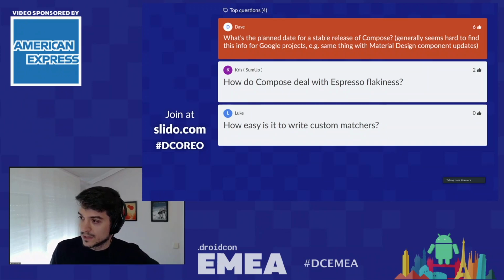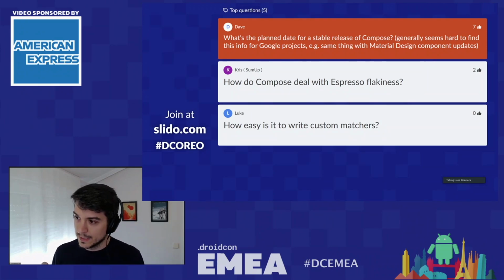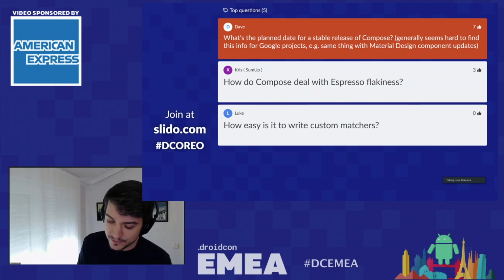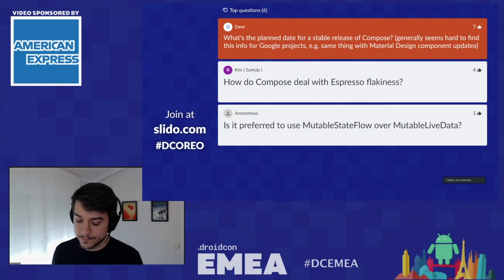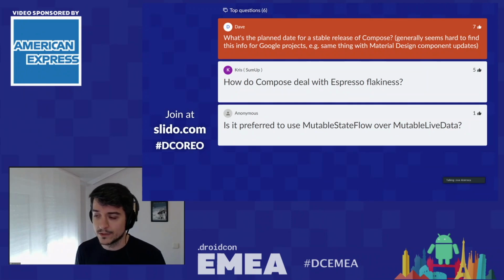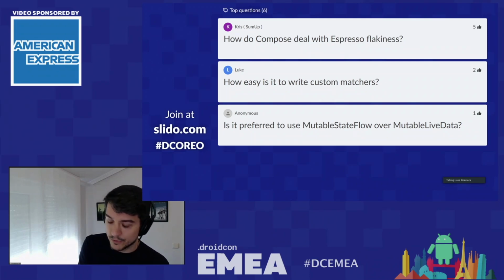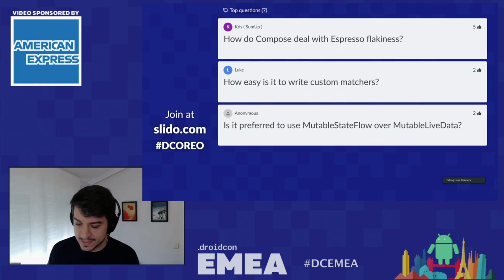Next question. How does Compose deal with Espresso flakiness? That's an interesting question because it's assuming that Compose is still using Espresso, and they're completely right. We are actually relying on Espresso right now, especially for the synchronization part. But we don't know how that is going to be in the future. So to answer the question, Compose is not going to depend on Espresso for synchronization. And flakiness is normally a product of bad synchronization.